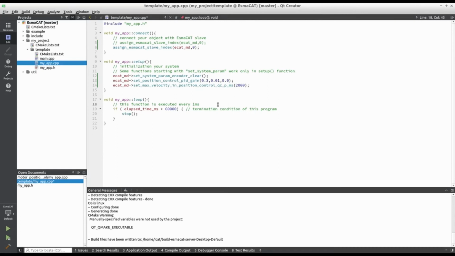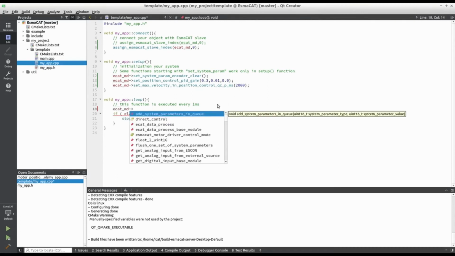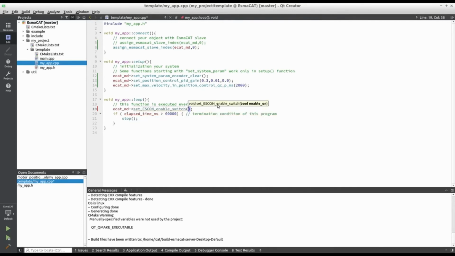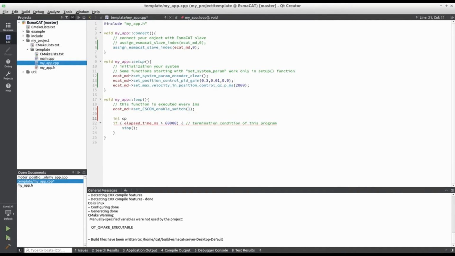In the loop function, we will implement repeated motor movement by providing two opposite target positions. The first line is to enable ESCON switch to operate the motor. The following lines are for setting the desired target position. We declared variables for motor counter per turn, or CPT, as 1024, which is provided by the encoder data sheet, and a target as 0. In the if statement, we set the target value as CPT, and it will be changed in the opposite direction with an interval of 1 second.